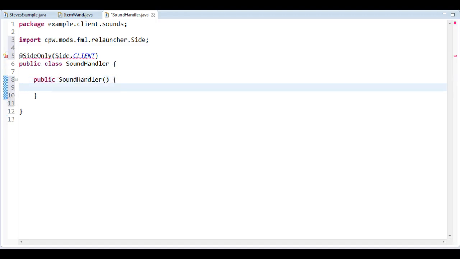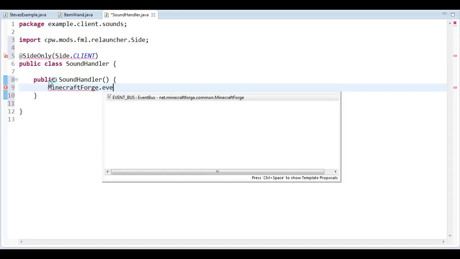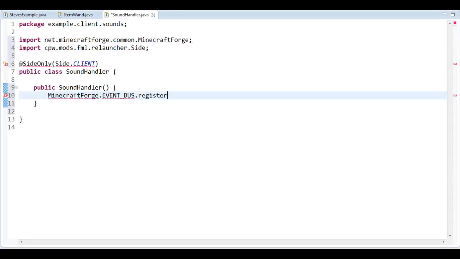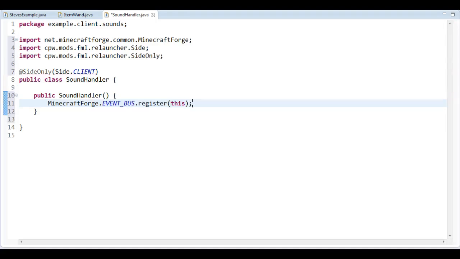And what I want to do is the following: Minecraft Forge dot event bus dot register, and then this. Okay, so what's happening here? I'm just going to do some imports like that. So what's going on here is that we tell Minecraft Forge event bus, whatever that is, that we want to register the sound handler as a part of it. And Minecraft Forge event bus is basically a way where all the events go through. So Minecraft Forge, when something happens and it wants to allow modders to do things there, it fires an event. It can be what we're going to use, a sound load event.